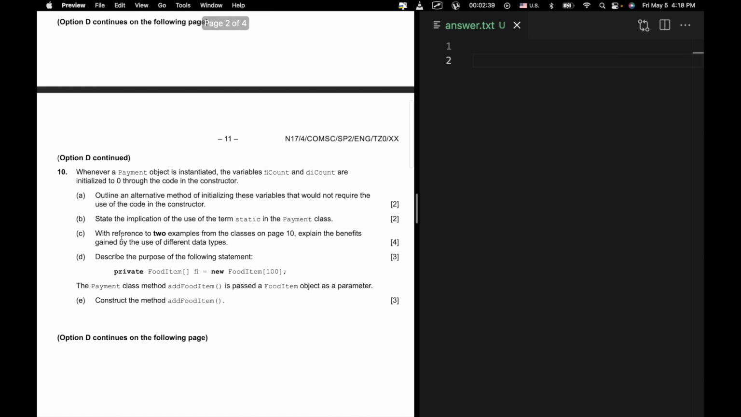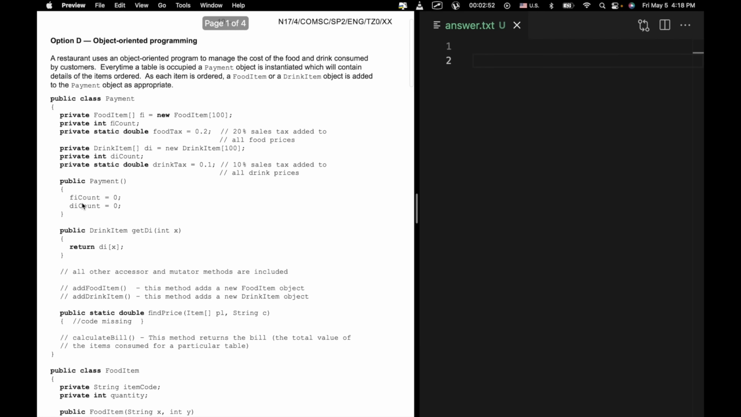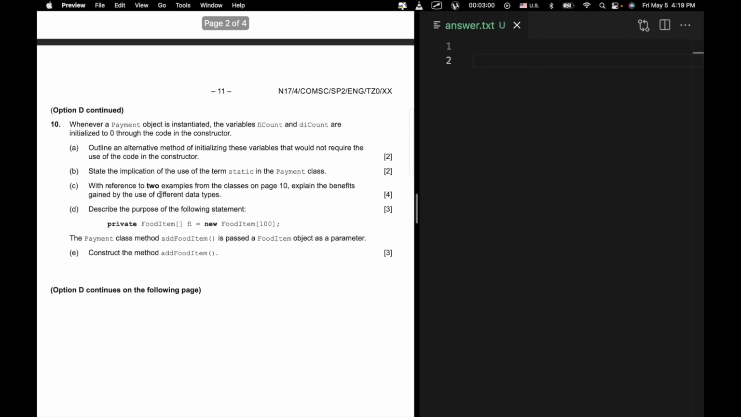So going to our first question, we have A, outline an alternative method of initializing these variables that would not require the use of the code in the constructor. Now, basically right here in the constructor, we initialize these to 0. But instead of doing this, we could actually just say fiCount equals 0 and diCount equals 0 right up here. And that would just be the answer there.